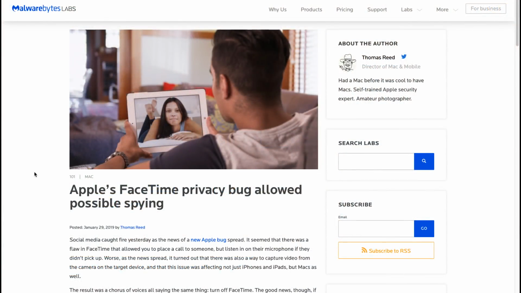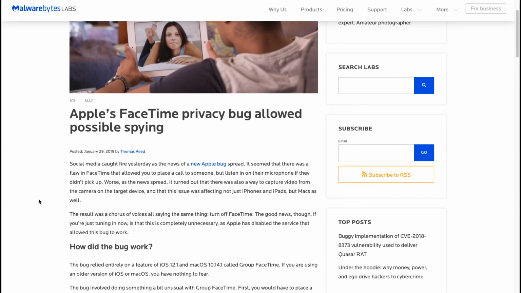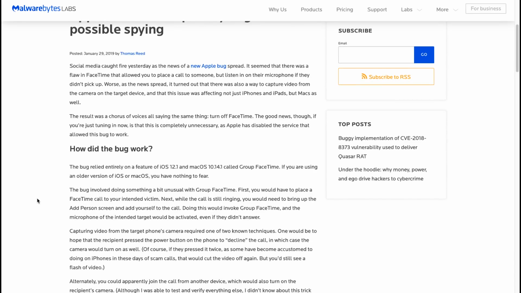But anyways, the way it's supposed to work, and here I'll bring up the web page that we found on it. Let me see if I can bring it up on the screen here. This is what came out. This is one of the links that Jay sent us. It says Apple's FaceTime privacy bug allowed possible spying. What it's doing is, as soon as you made a call, if the person did not answer on their phone, and the person that initiated the call swiped up and added his own phone number, it would actually activate the audio on the other person's phone or device, and it would still look like the call was still waiting to be answered, but yet everybody in the group could hear what they were saying.